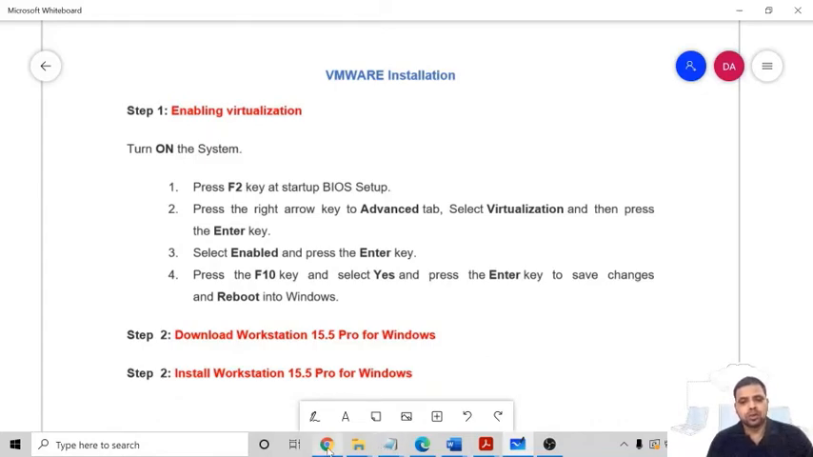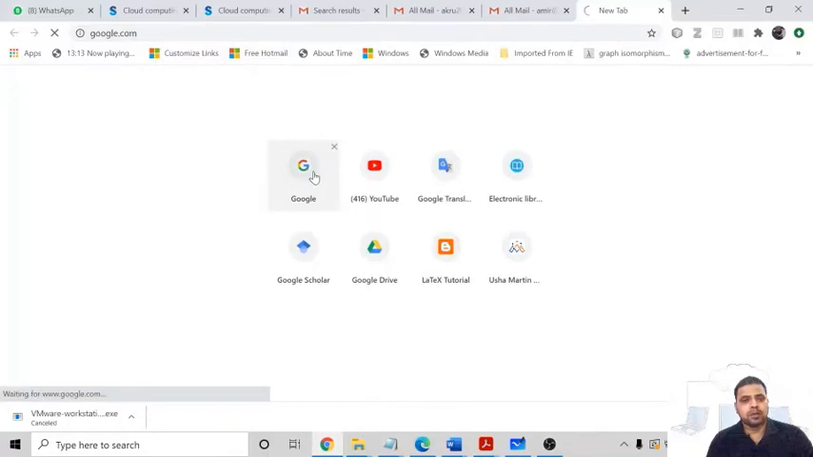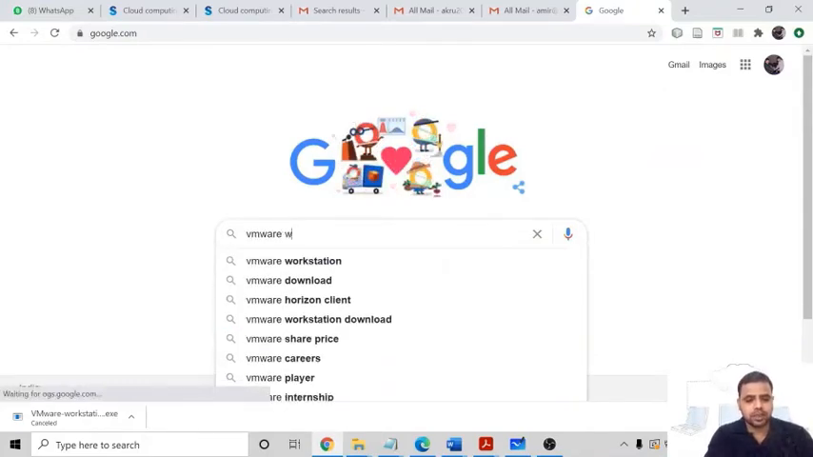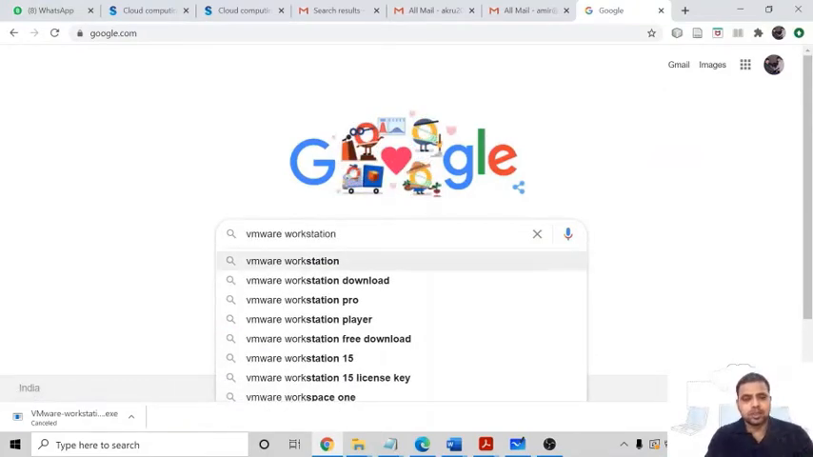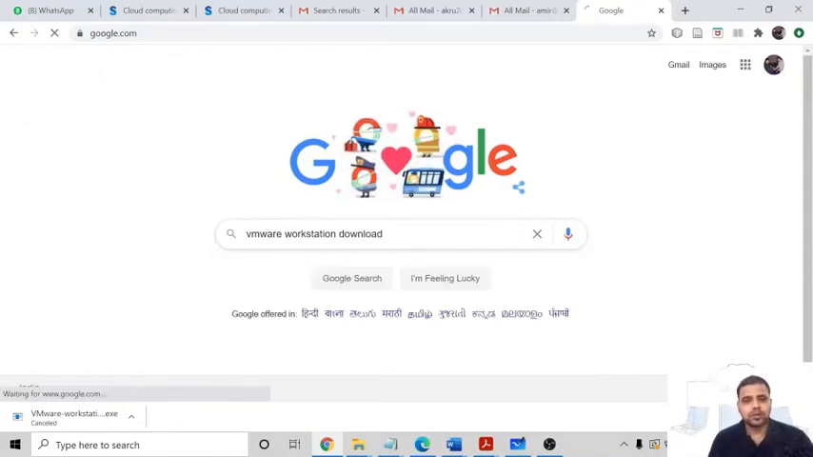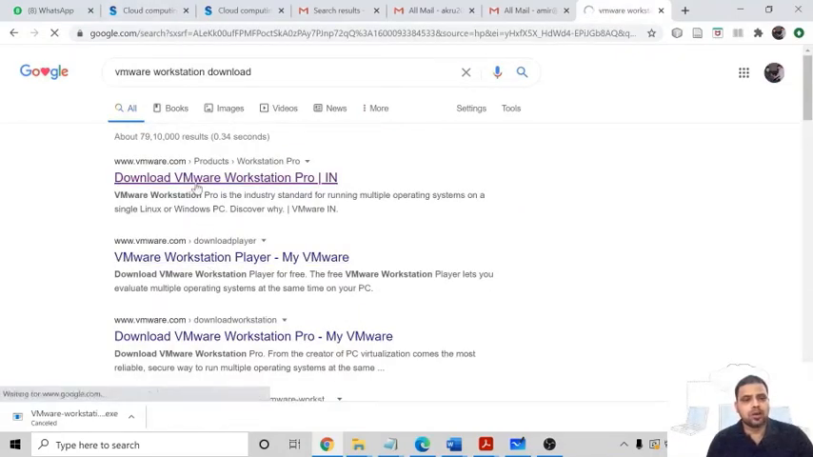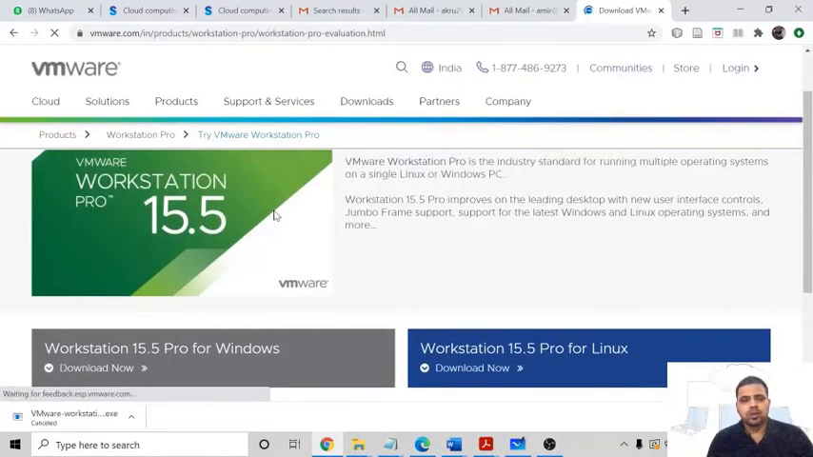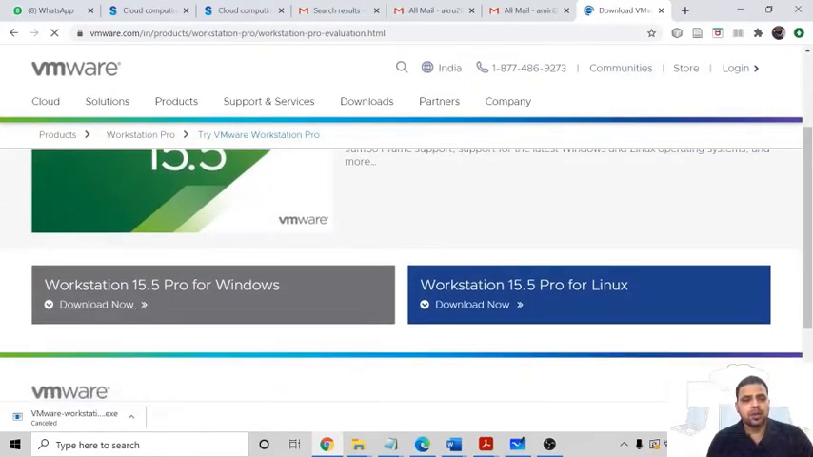Windows. So first open the browser and in Google search type VMware Workstation download. Then click on Download VMware Workstation Pro. Here we have Workstation 15.5 Pro for Windows and for Linux. So click on Download Now.